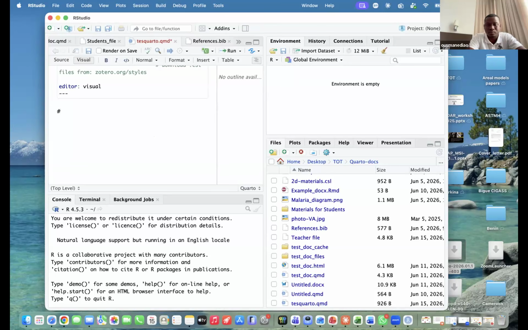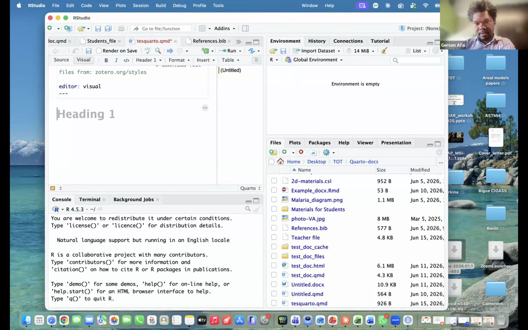I told you if you put this hashtag, you put a space. I just put hashtag space. Sorry, Osman, do I have to create a new Quarto file or is it the same document? Okay, now you are out of the YAML part. You see, these 3 dashes delimit the YAML part. You are out of it now. I just put one hashtag and a space, and it's creating this heading 1.